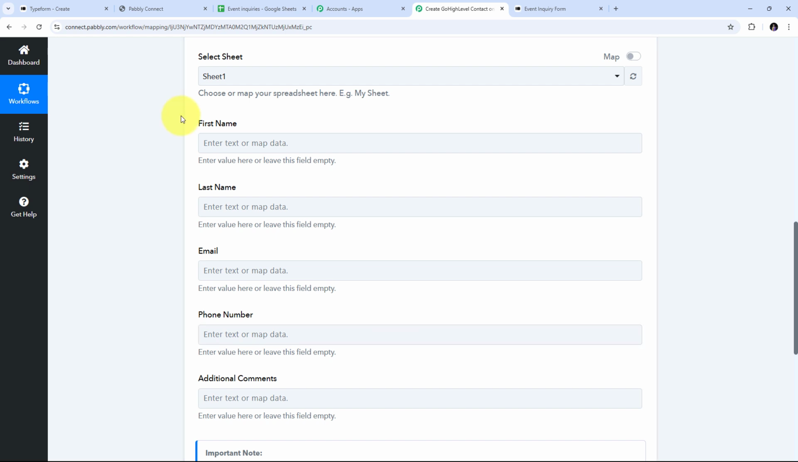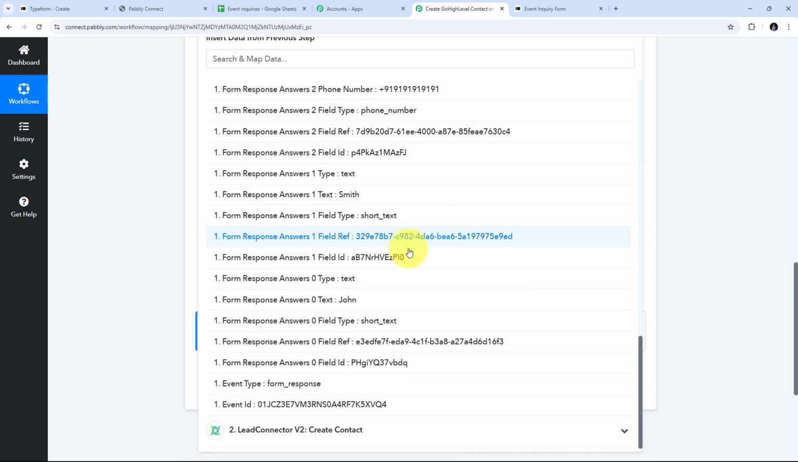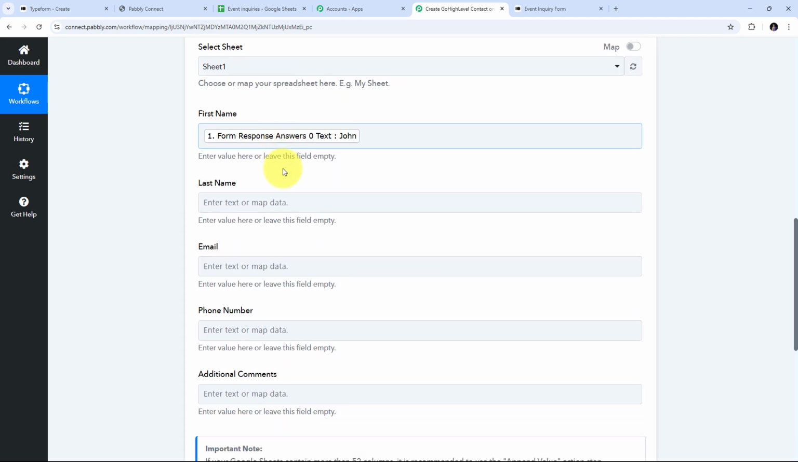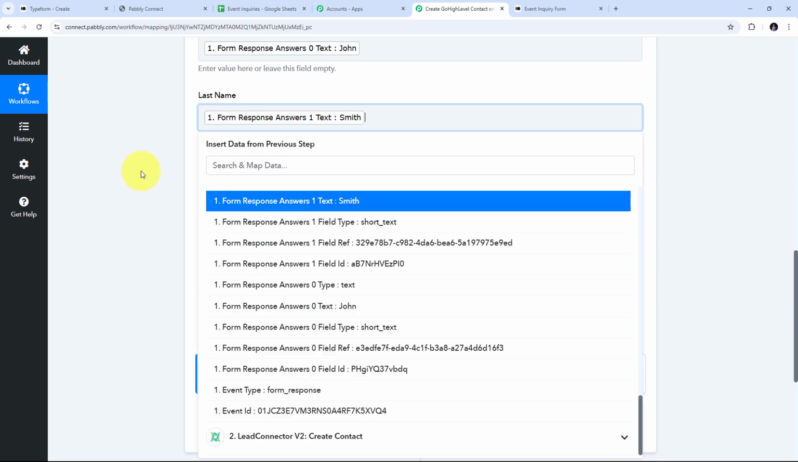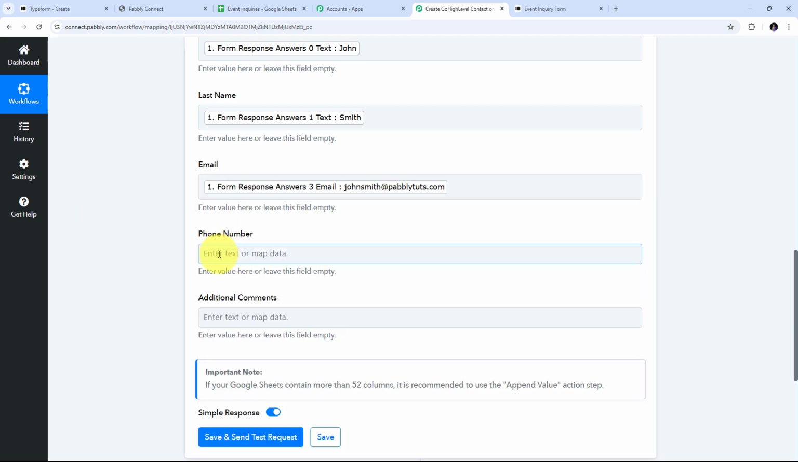And here what I need to do is map all the details of my Typeform submission. As I map those details, I can automatically add them in my Google Sheet spreadsheet. So I'm going to click here. I will open the response of Typeform and first map the first name of my inquiry. So this is the first name, and I'm going to map this. Similarly, I'm going to map the last name, the email address, and the phone number.